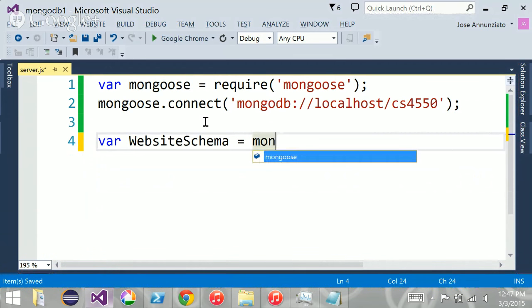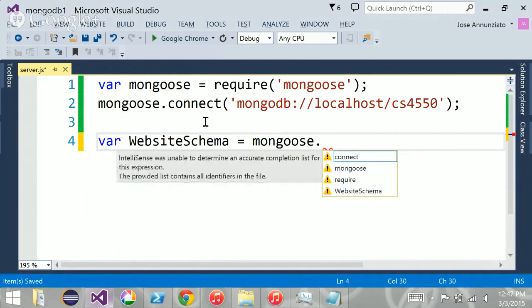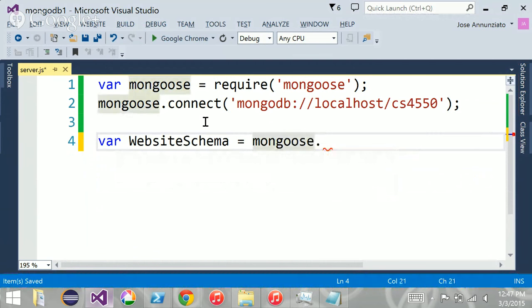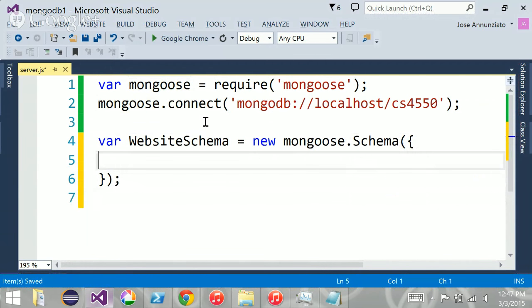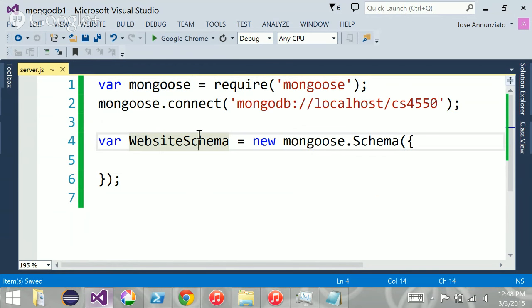So for instance, you can say Mongoose, let's say new Mongoose schema, right? And then you can provide the fields and the data types for those fields, very much like we would expect in a normal database. In a regular database, you provide fields and their data types. That's how you would create a table. So a schema is the equivalent of a table.